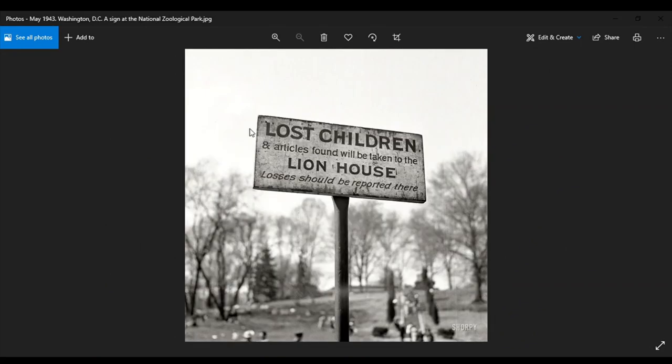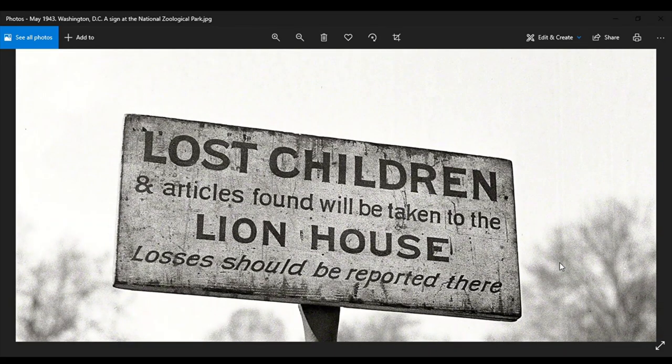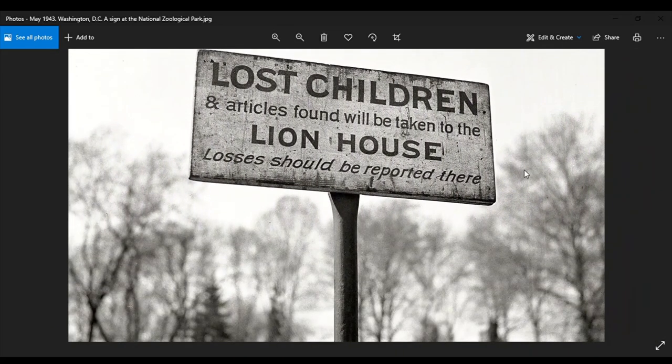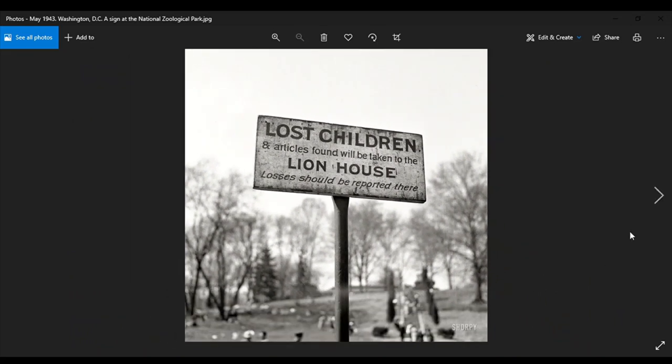All right. Okay, we got 1943. This is taken in Washington, D.C. A sign outside the National Zoological Park. And I just thought it was kind of funny. Or odd. Or a little weird. Lost children and articles will be taken to the Lion House. Losses should be reported there. So, we'll stick the lost children in the Lion House.